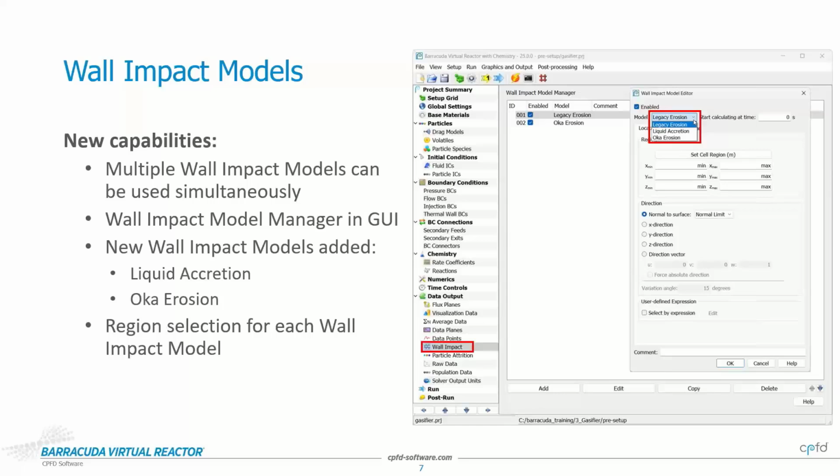An area we focused on quite a bit for 25.0 development is wall impact models. In this release, we've added support for enabling multiple wall impact models at the same time, each of which can be specified with its own parameters. For example, if you have bare metal surfaces in one part of your reactor and refractory lining in another region, you can define wall impact models for those different materials and get erosion results for both in the same simulation. Two new wall impact models have been added for this release as well. Liquid accretion is the first one, and Oka erosion is the second, and I'll discuss that one on the next slide.